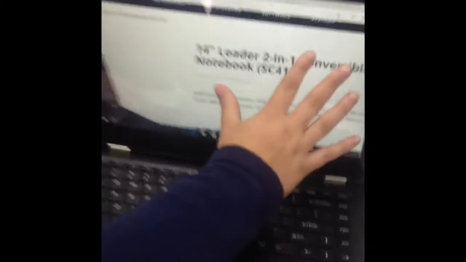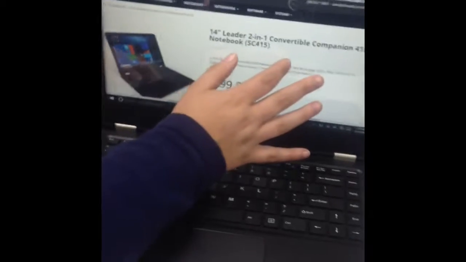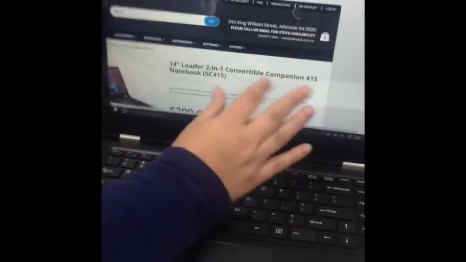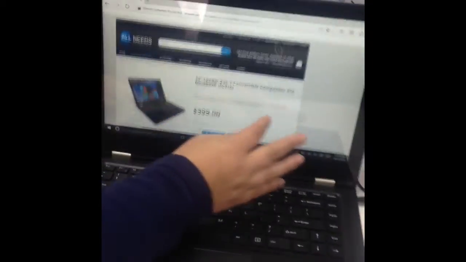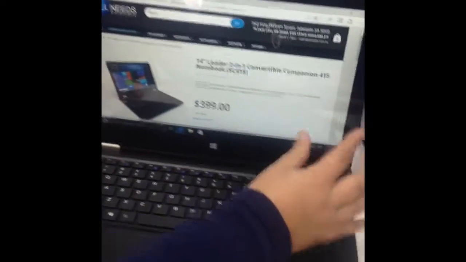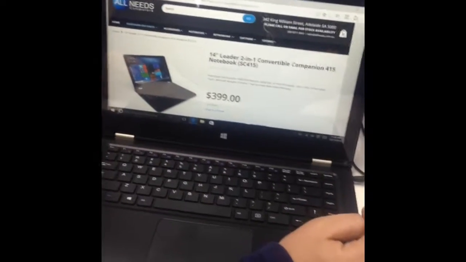So if you need to zoom in on something, yeah, because I'm blind and I can't see anything. So this is a quad core processor. It's got 4 gig of RAM, 64 gig solid state drive. So it's good for Windows. 10-point multi-touch screen and Windows.